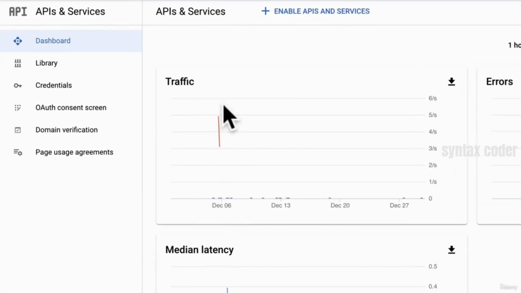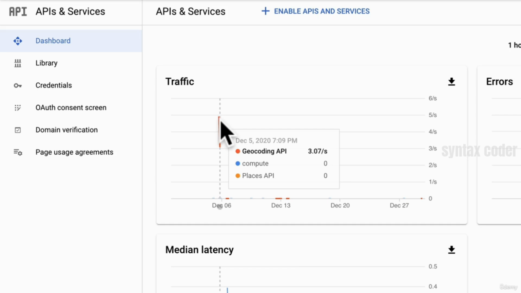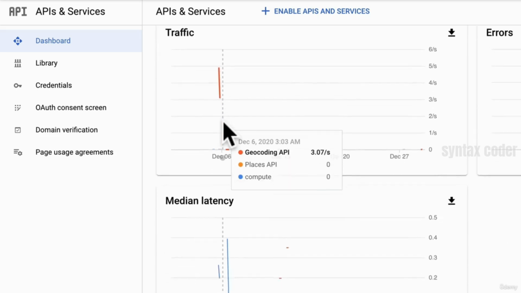On December the 6th, right? Back over here, December 5 to 6. It was an evening like any other. I was just coding. I was coding away, building Meals to Go.